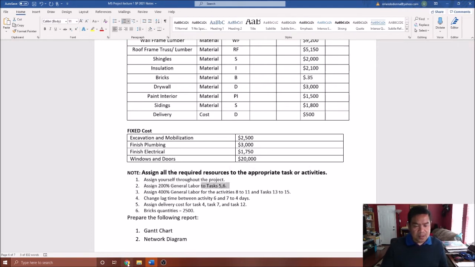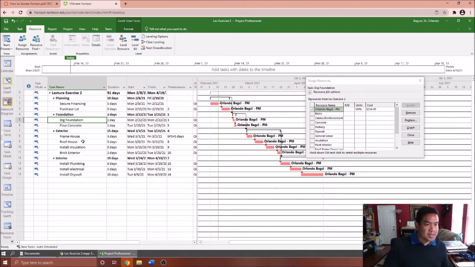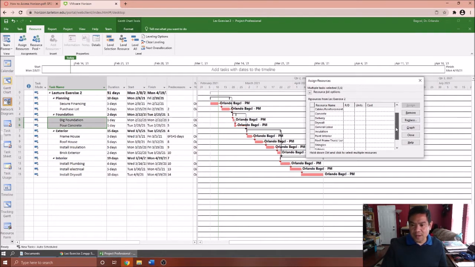Okay. All right, next, on the second step, you're going to assign 200% for labor tasks 5 and 6. So go back here. This is your task 5 and 6. These two here. I want you to assign labor. So general labor. So I want you to find the general labor here. Where is that?